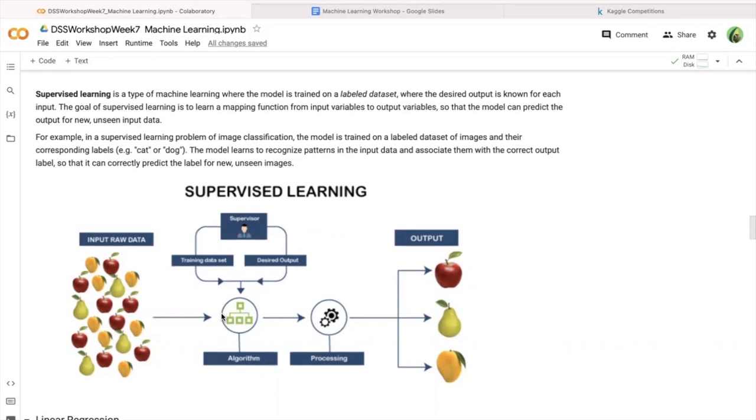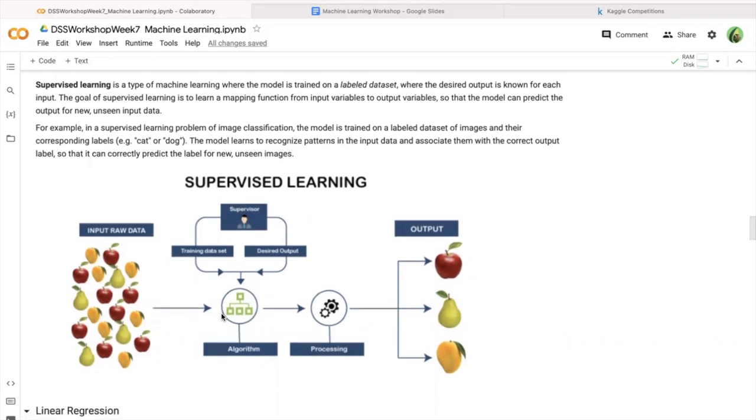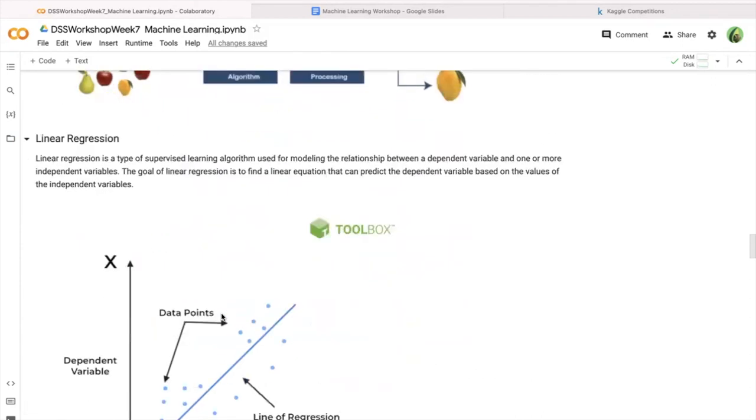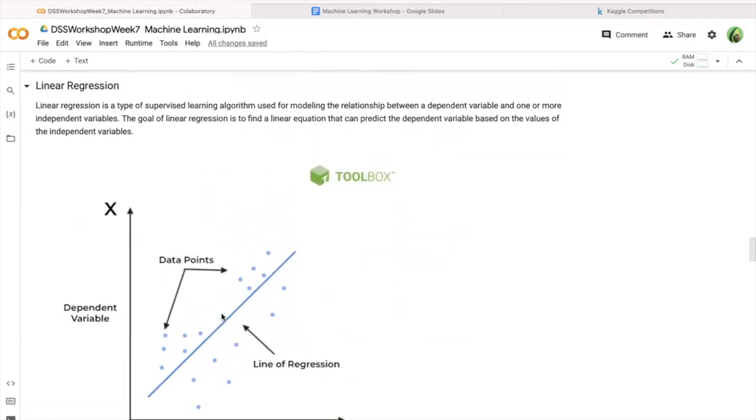But before we get to logistic regression, I want to go over linear regression first. Linear regression is a type of supervised learning algorithm used for modeling the relationship between a dependent variable and one or more independent variables. Usually the goal is to find a linear equation to predict the dependent variable based on the values of the independent variables. For anyone that knows basic math, what's the formula for linear regression?